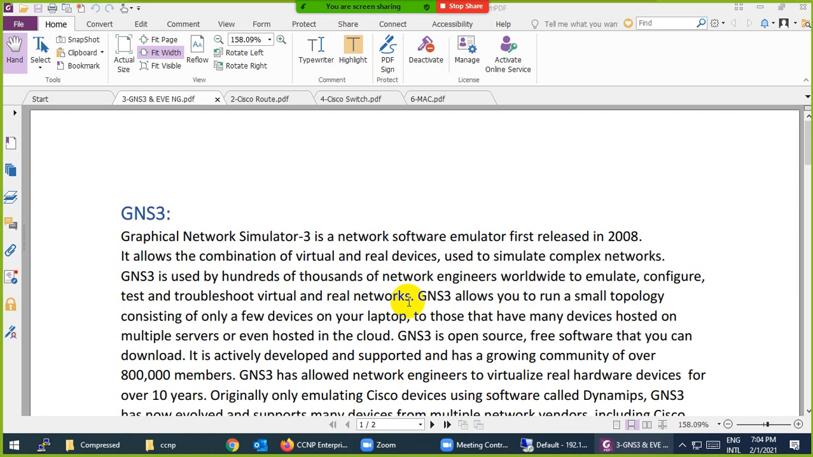Which is a simulation software, because how are you going to lab everything, your CCNP, your CCNA, and anything else? So there are two best simulation software which you can use to do your practice and your lab. One of them is GNS3, but I will not recommend this one. Graphical Network Simulator 3, this is the abbreviation.